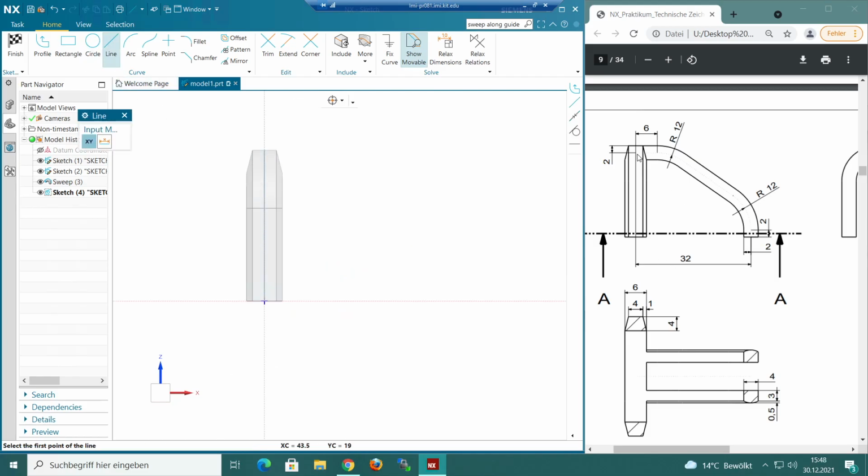It starts with a distance of 2 to the top. So the top is 26 right here. So we have to do 24 and 0. Now we need a length of 6. That's what it says up there, if you can see in the technical drawing. And I'm switching to the profile function again because it's easier.